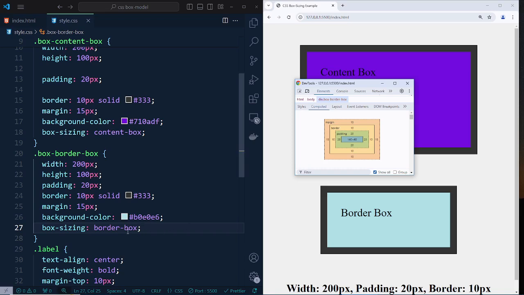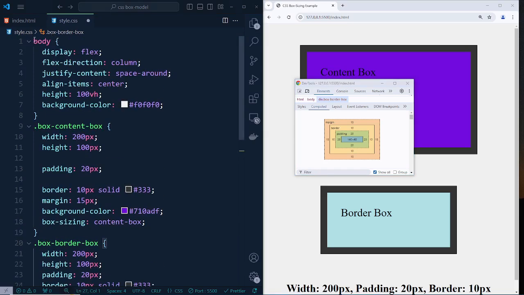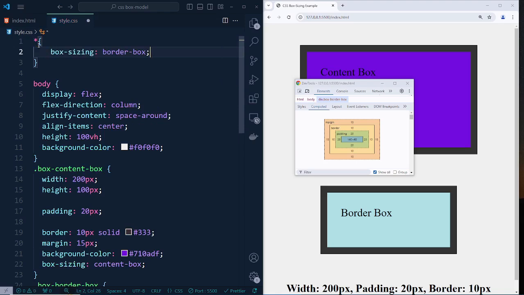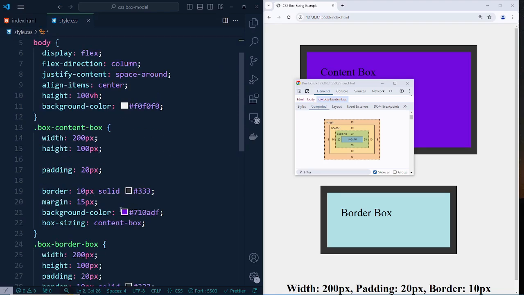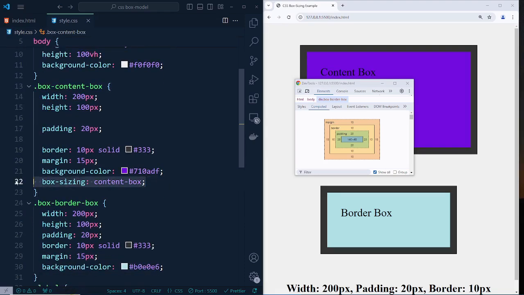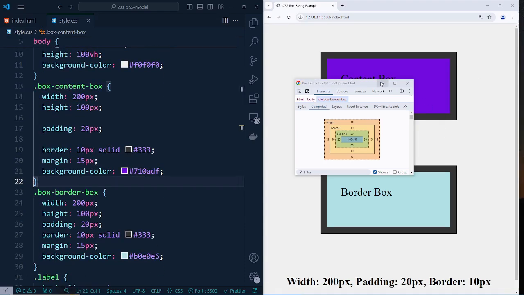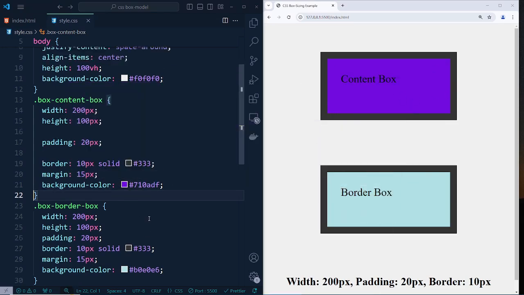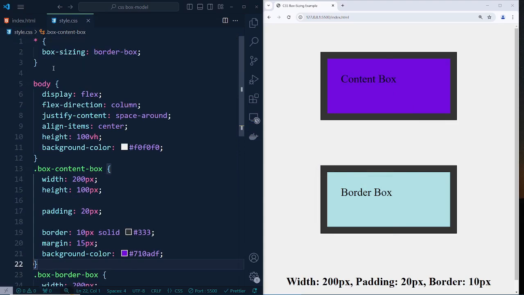If you want to add this to every single class, it will be too much, right? Instead, you can add it in the universal selector at the top. Let's say you select everything and then add box-sizing border-box, and everything will be border-box. Here I had a content box, but if I remove it, as you can see, now everything is border-box. So we highly recommend using box-sizing border-box on the universal selector.